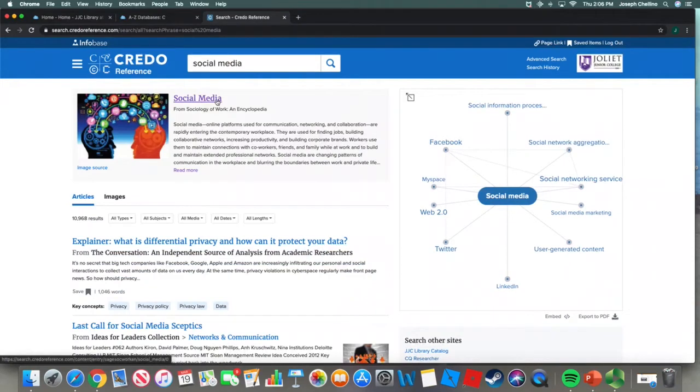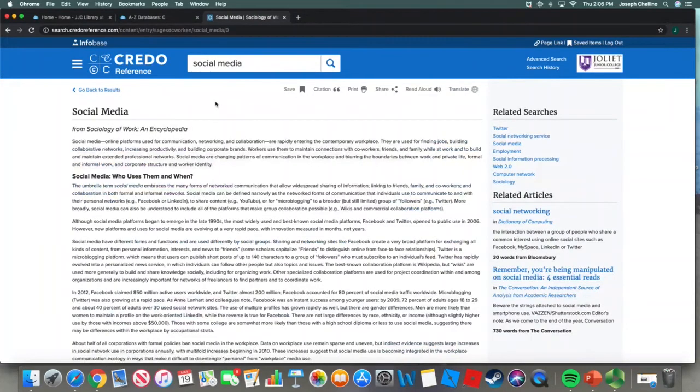I have a main heading page where I can learn more about my topic from the Sociology of Work and Encyclopedia. To the right, I also have a mind map for my topic, which will provide additional keywords and connections to other key topics. Clicking on the main page, I can read a great overview on my topic.